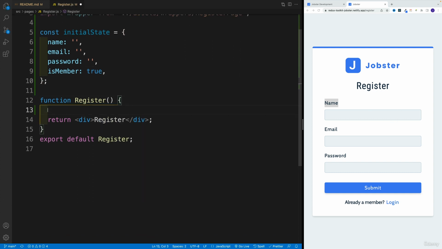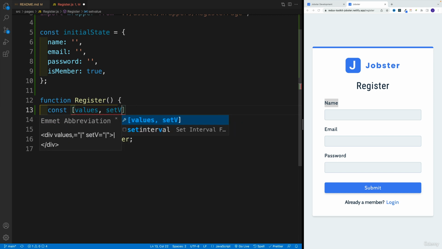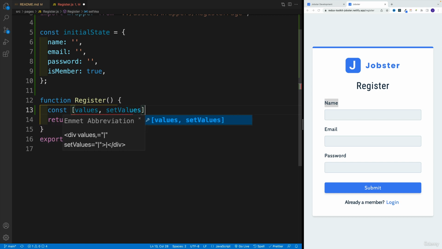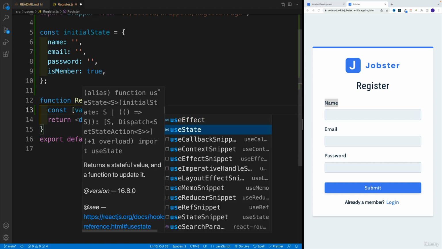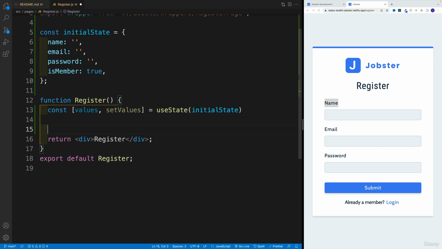Then in the Register, let's set up the state value as well as the function. So we want to go here with const, and we're looking for values. At least that's the name that I'm going to give. We'll say setValues, and that is equal to useState, and let's pass in that initialState. After that, let's set up those placeholders. So handleChange and onSubmit.